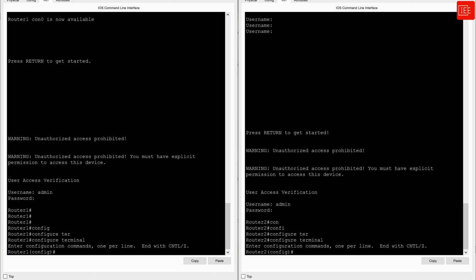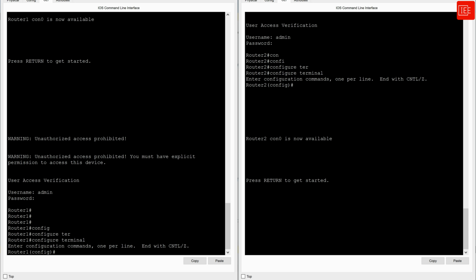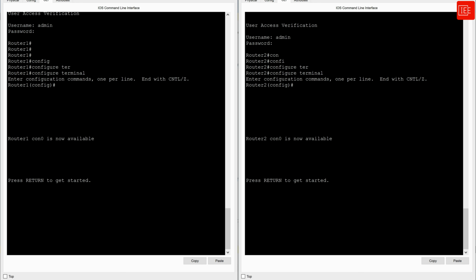Now let's move into step number 9, where we are going to configure line VTY 0 4. This command is used to enter the configuration mode for the virtual terminal VTY lines. These lines are used to remotely access the router via telnet or SSH. So the 0 and the 4 specify the range of VTY lines being configured, in this case from 0 all the way to 4. This allows you to configure settings for multiple concurrent remote connections to the router.